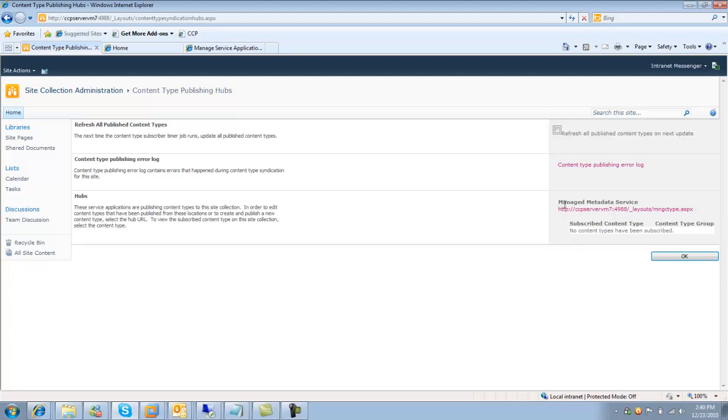Right here we see the managed metadata service, which is our content type hub, and this will show us all the other web apps that are subscribing to this particular content type hub. One more thing we need to do within the farm, sorry, I thought I was completely finished, is run the services that will allow the timer jobs to run and allow the other web applications to find this content type and start subscribing. So we'll just do that real quick.